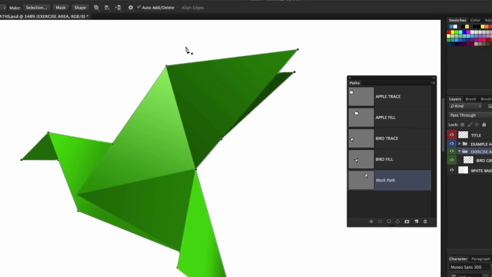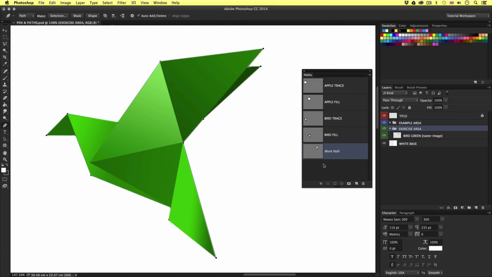shape. Now, if we look over in the Paths panel, we will see we have a new path. So I'll double click on the name in the Paths panel and rename this to Green Bird and click OK. That will save the new path. Excellent. So once I have created this path, I can use various tools to modify this path.